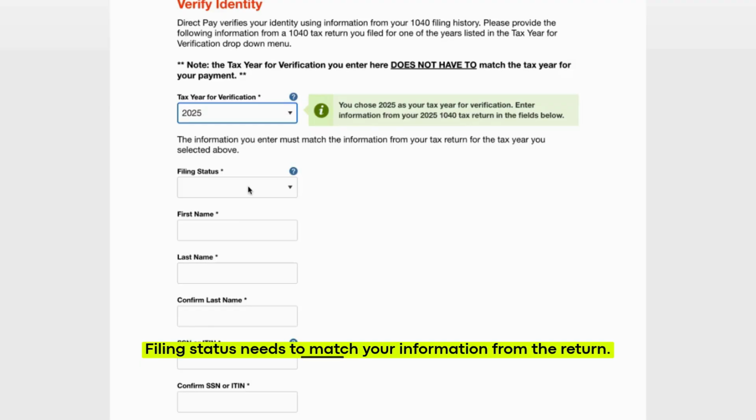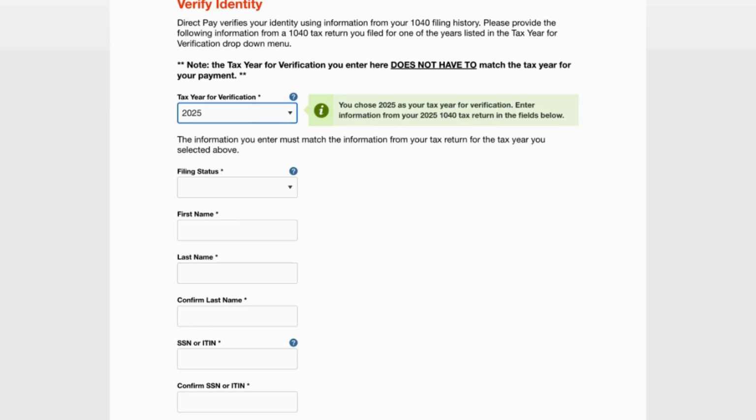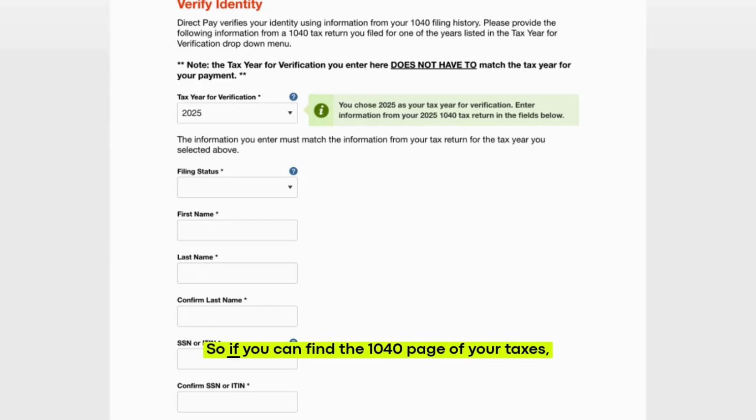Filing status needs to match your information from the return. Your filing status is actually listed on your individual income tax return. So if you can find the 1040 page of your taxes, you can go to filing status and you're going to match whatever is entered here. So let's just say single. First name, you're going to want to use your first name as it appears on your tax return and your last name. So make sure you use it exactly as it appears here.